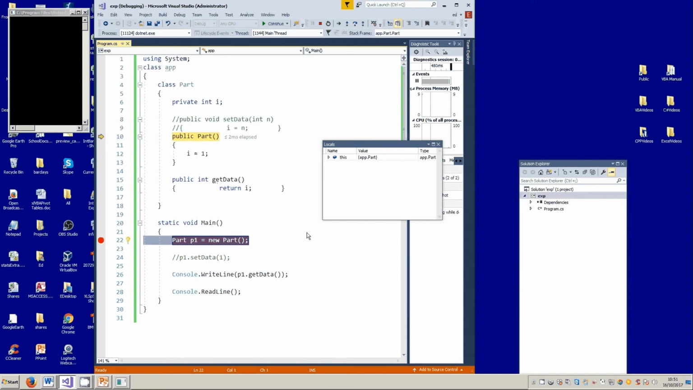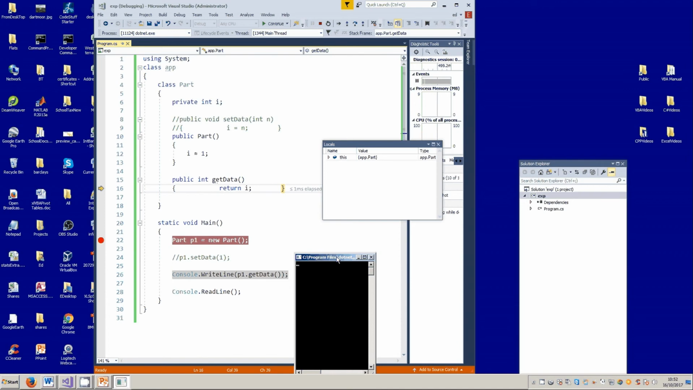So I'll just F11, and you'll see over here that at the moment it's 0, but then as I F11 you'll notice this I indeed is initialized to 1 by the constructor. Then of course I can call my getData to actually print out the value, which is 1, which we saw previously.